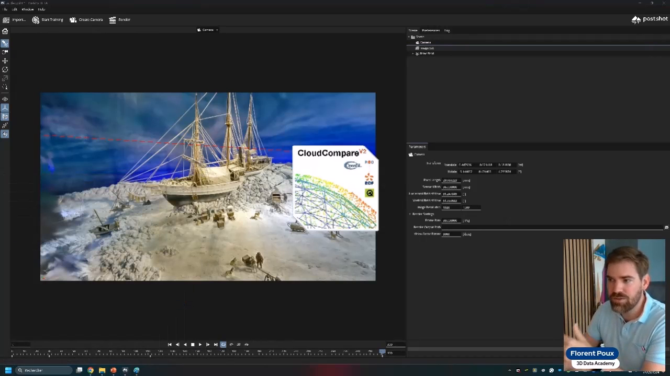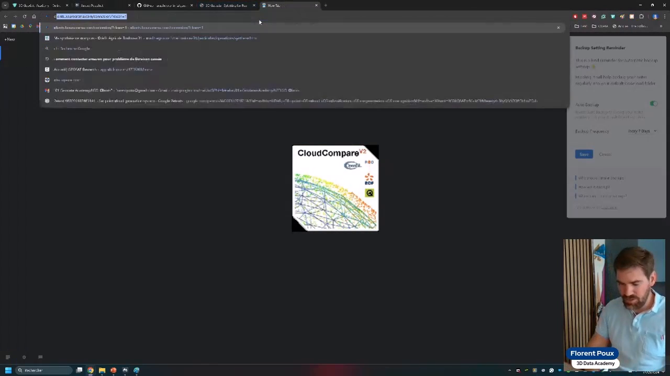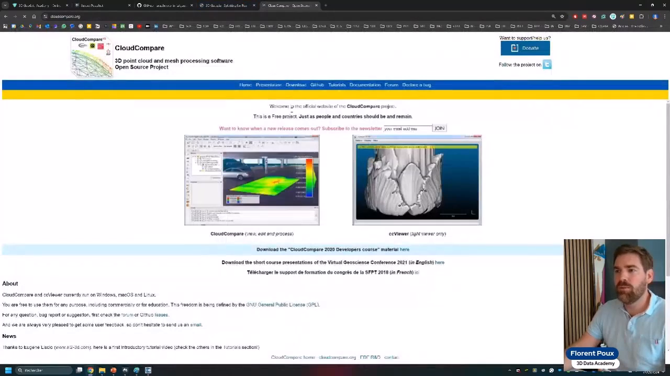Cloud Compare, because it's also very fun and easy to use. If you don't know this software yet, this is cloudcompare.org. This is where you can get the software. It's also an open source initiative. You can donate to the team. It was created as part of a PhD thesis.